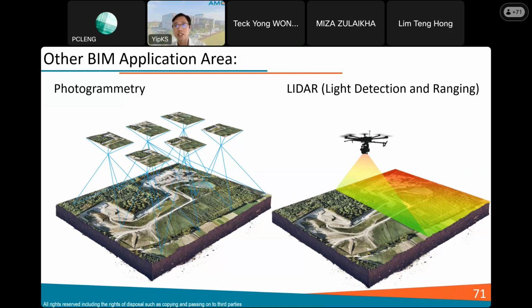The second technology is what they call LiDAR, light detection and ranging. They install a laser scanner on the drone, and then with some GPS coordinates, they scan the entire land. Then they can have an as-built topography.